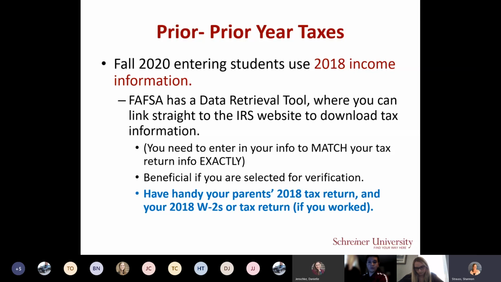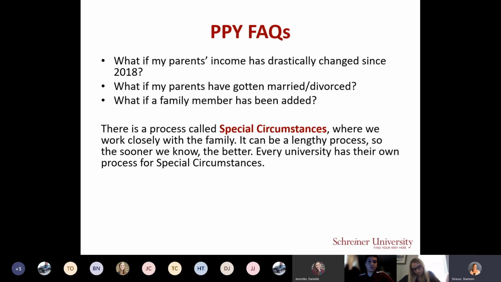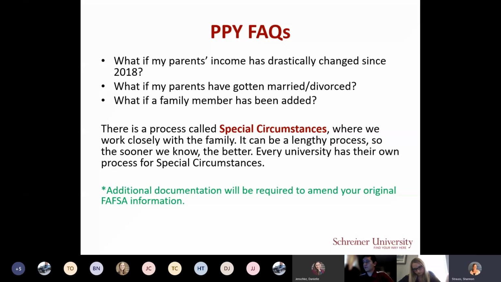When you fill out your FAFSA, make sure that you've got your parents' 2018 tax return and your 2018 W-2s or tax return if you as a student worked. Since it's 2 years ago, we get these questions a lot. What if our income has changed drastically? What if parents have gotten married or divorced? What if a new family member has been added? What if something drastic has happened to your family? What happens? And that comes up. So we have a process called special circumstances. If you feel like that's the case, you need to reach out to our department and speak with a financial services counselor, and they'll walk you through that process and let you know what needs to be turned in. There is usually a lot of documentation that we need for that process.